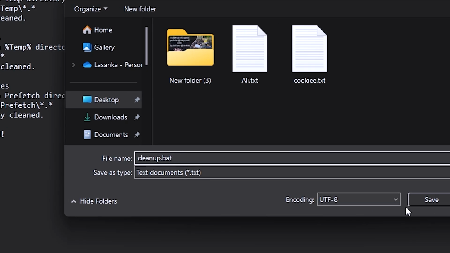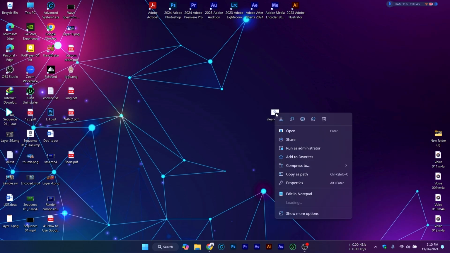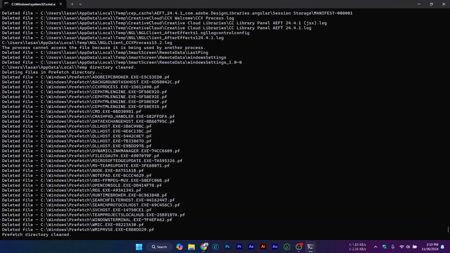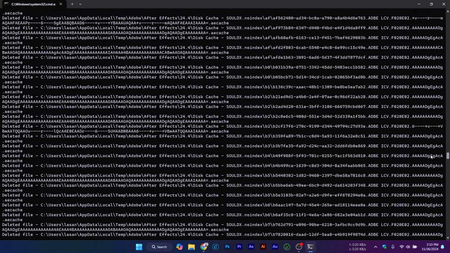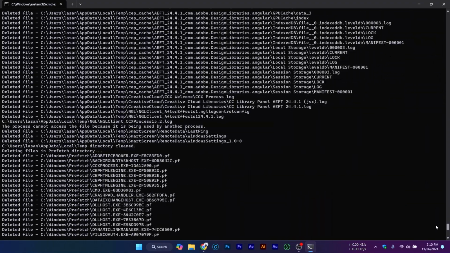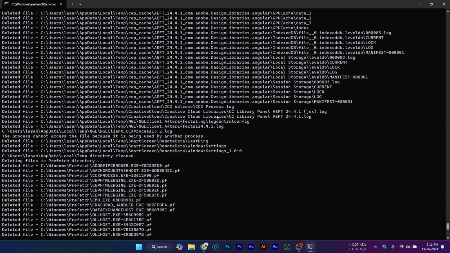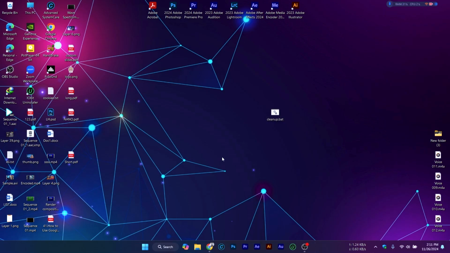Now, to run the batch file, navigate to where you saved cleanup.bat and double-click it to run the script. The batch file will automatically clean the %temp% and prefetch folders. You'll see a confirmation message in the command prompt window saying PC cleanup complete. If you want to ensure full access for deleting files, you can also right-click the batch file and choose Run as administrator.